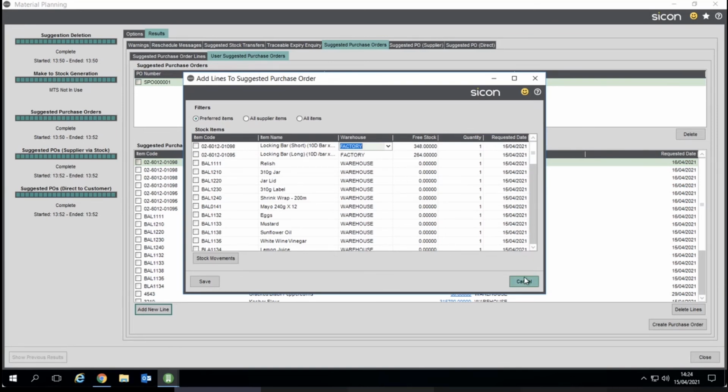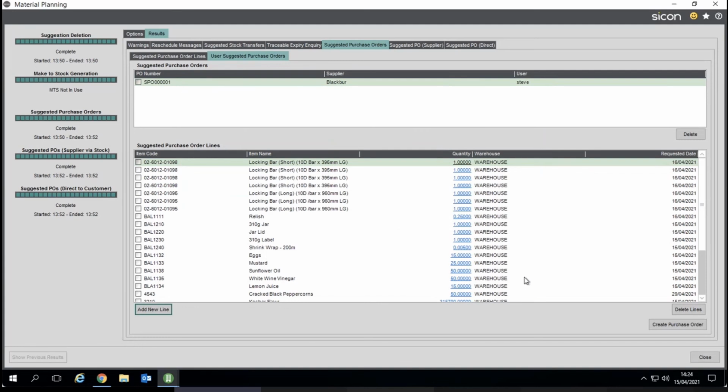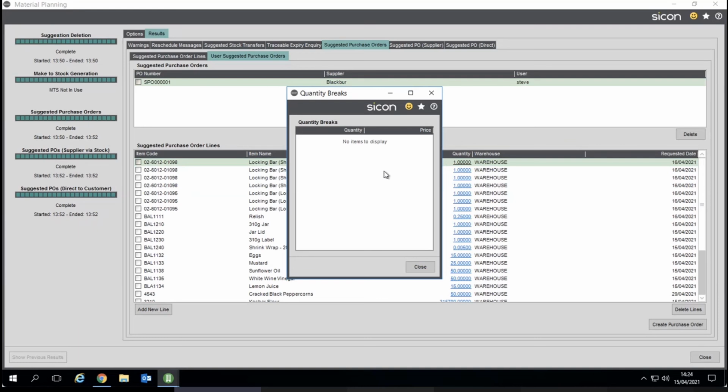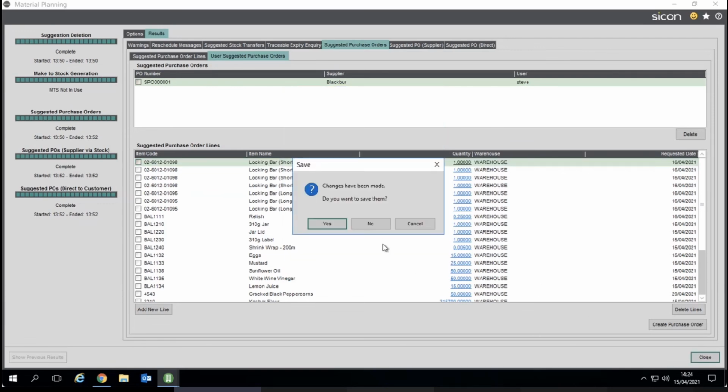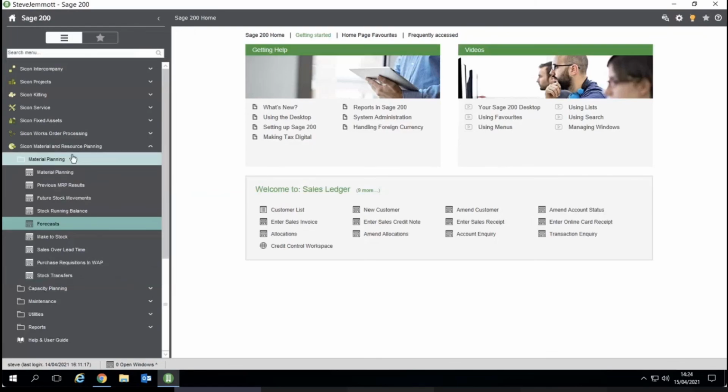Alternatively, if you purchase the POP management module within the distribution piece and you utilize the quantity breaks within there, if I click down onto the highlighted, it will show you if there are any quantity breaks. We can then increase the quantity we're going to order and get a lower per unit cost as well. So that's the material planning aspect as well as the future stock movements.